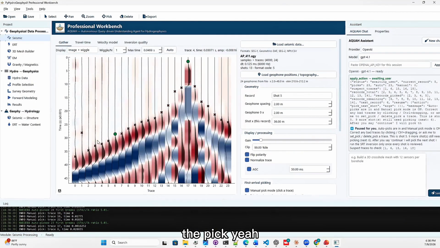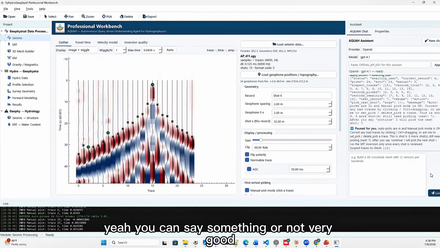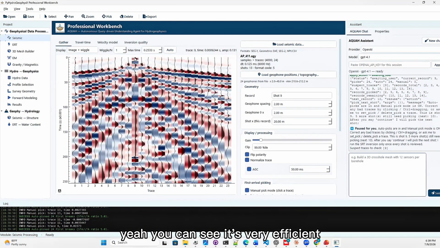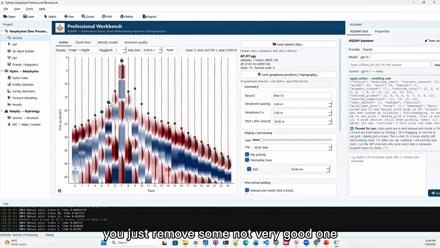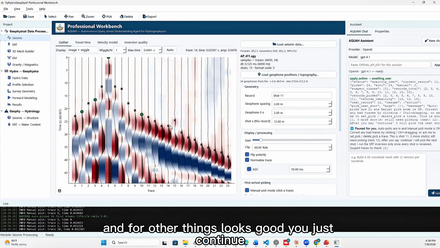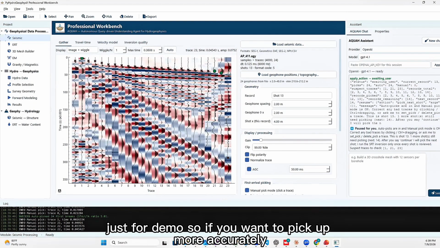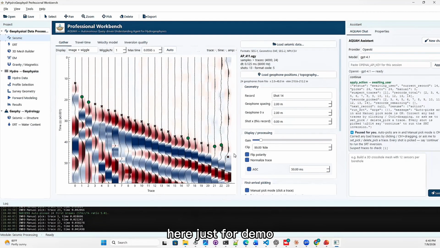Then you can pick the not very good ones again by yourself. After you're done, just click continue again. You can see it's very efficient. You just remove some not very good ones, and the other things look good. You just continue. I'm just picking quickly here for the demo. If you want to pick more accurately, you can do it later by yourself.